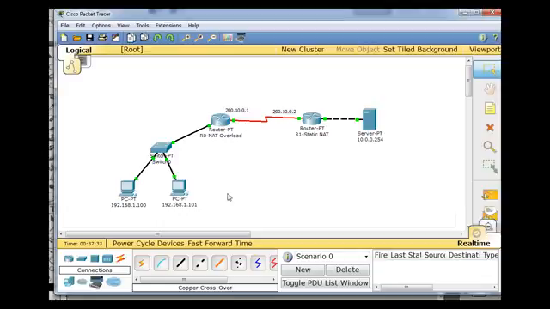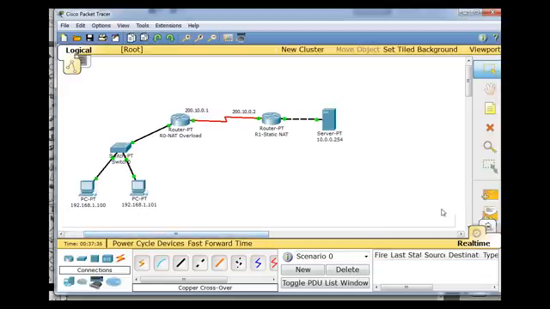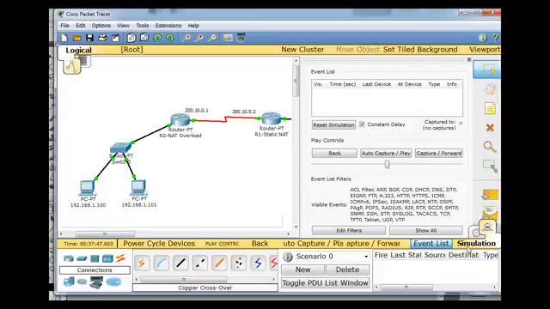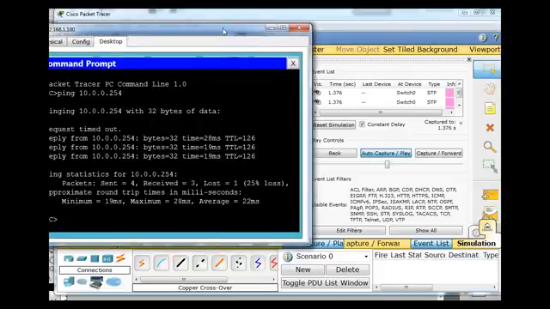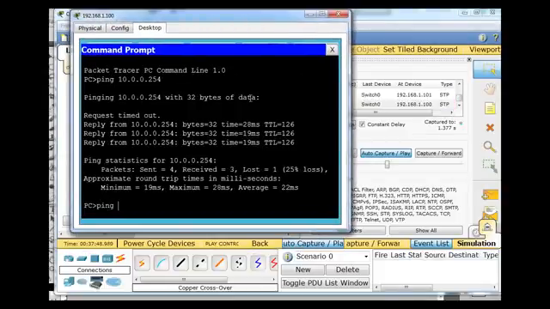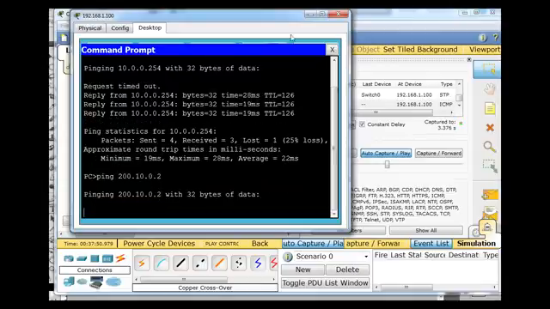Now the way to test that out is to go into simulation mode, right? And simulate sending packets across the network. So I'm going to say auto capture, and then I'm going to go to PC0, and I'll go to command prompt, and I will ping the server on the other side of the network. So that's 200.10.0.2, and I'll hit ping, right?